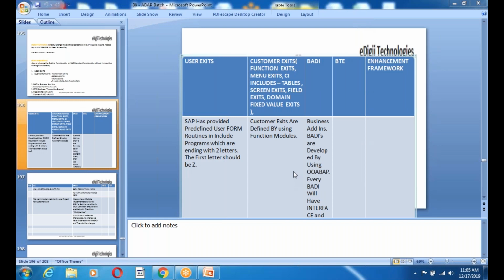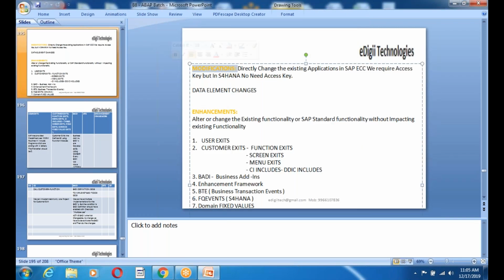Hi all, welcome to the next session on enhancements. In the last few classes, we have discussed what exactly an enhancement is, and that there are different kinds of enhancements. Suppose SAP is an existing product or package. If you want to add some functionality to the existing standard programs and applications, we should not change them directly. If you change them directly, we call it a modification. And when you use the SAP concepts to enhance it, we call it an enhancement.